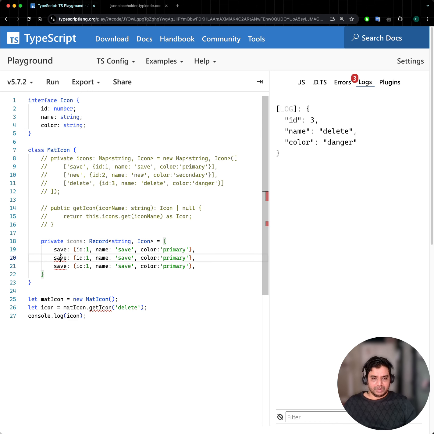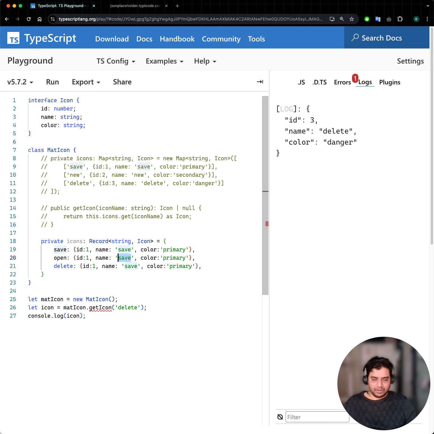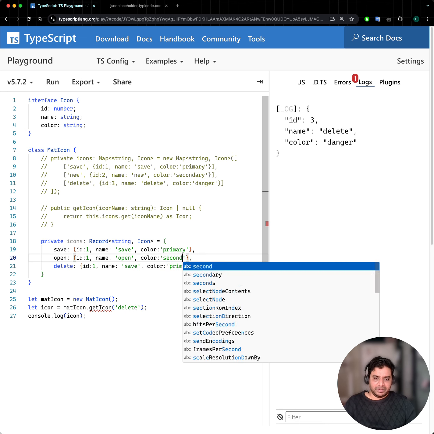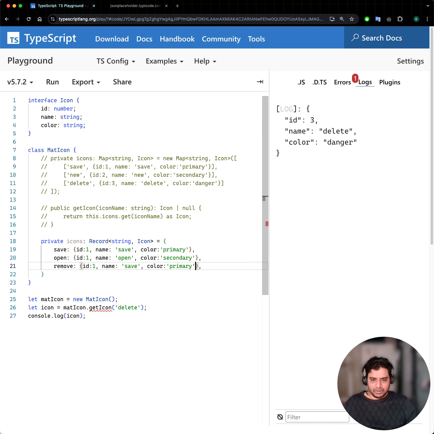And second was new, third was, and okay, you can see new is reserved. So we need to rename these keys to, let's say, open. I will say open icon, secondary. Here I would say remove, and again a typo. I miss my editor. 3, and open is here and here is remove. Okay.